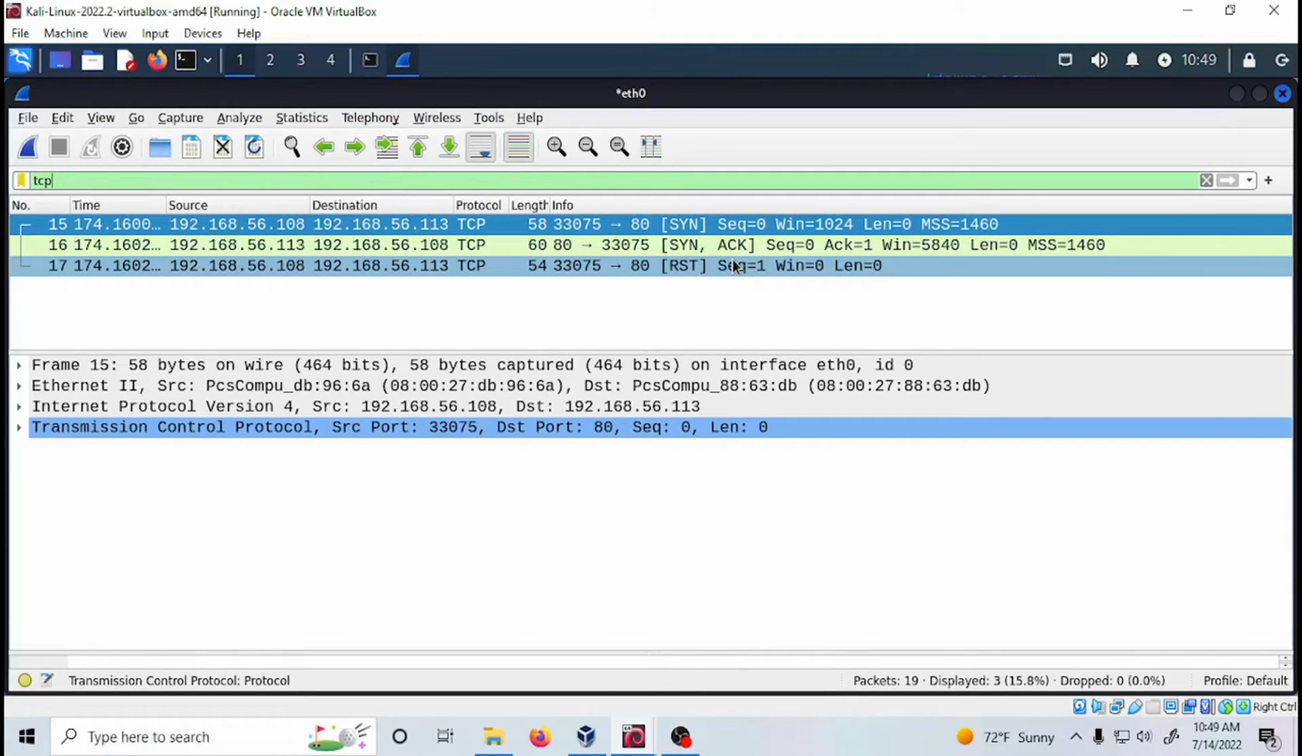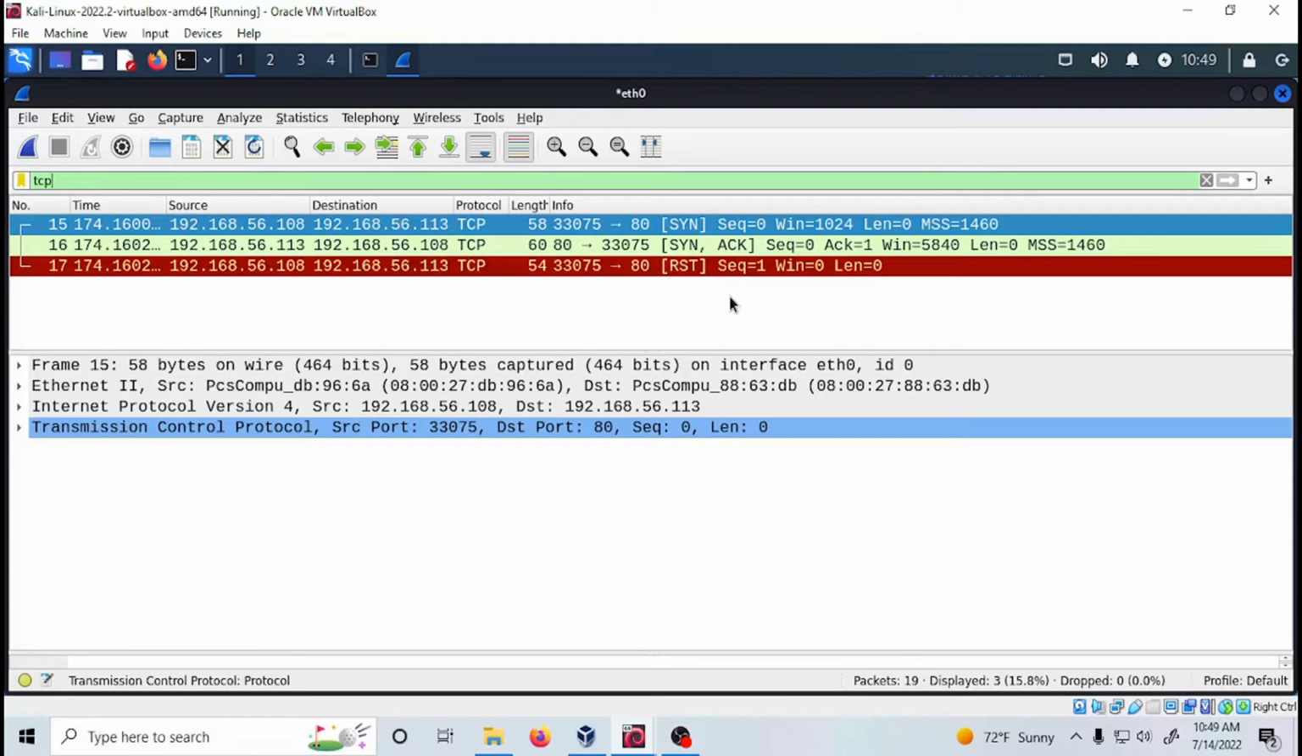So we can see this is almost like the three-way handshake, except we have this reset at the end. So we have 192.168.56.108, which was my Kali machine, and then we have 192.168.56.113, which is the Metasploitable machine.